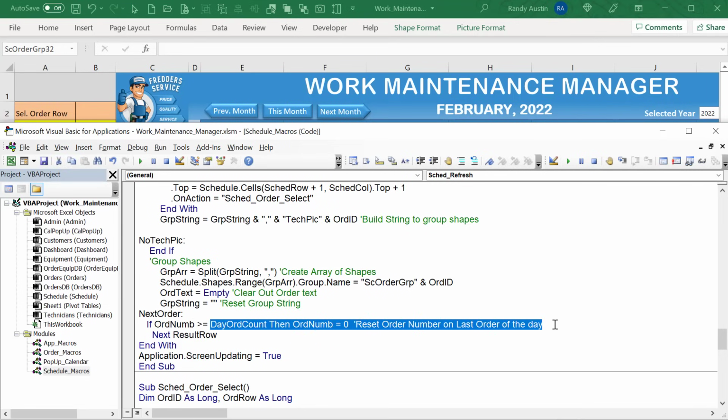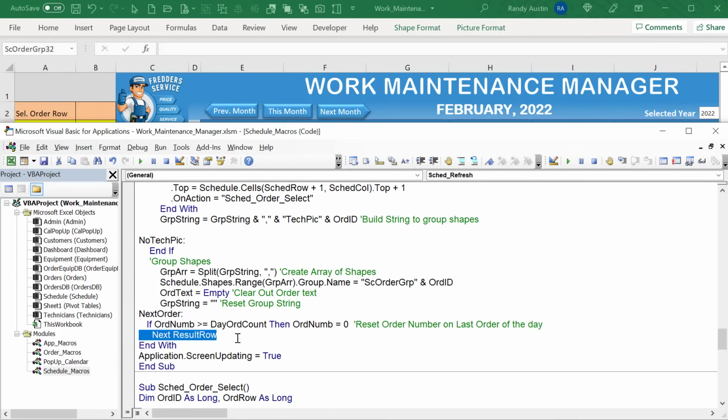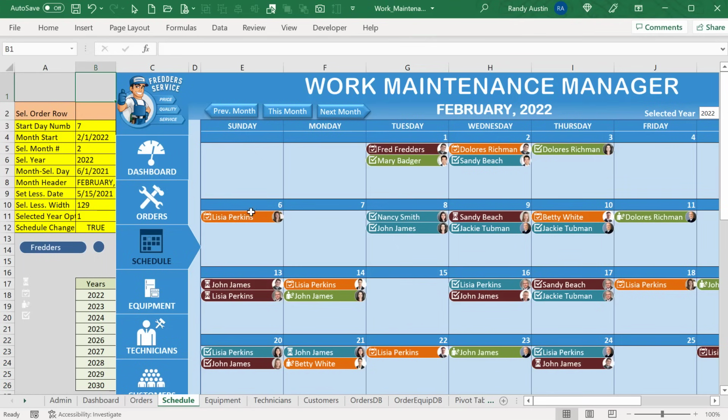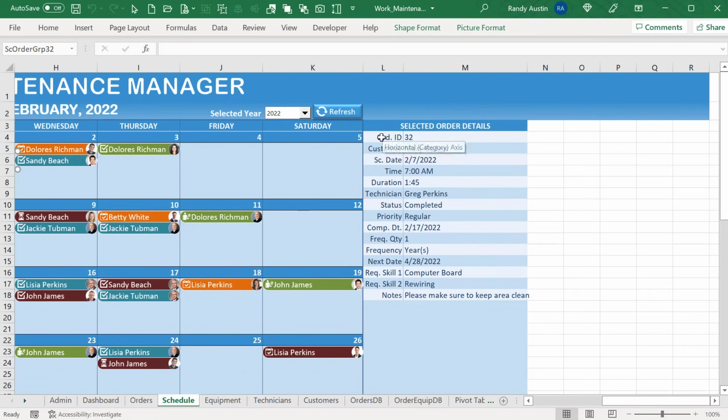Reset the order number on the last order of the day. Okay. And then we loop through everything on that, and then, of course, turn application screen updating back to true. Very cool. All right, you saw that. Now that's really cool. But now you see also when we select it, remember that macro we have, it is that macro that's going to load all this information.